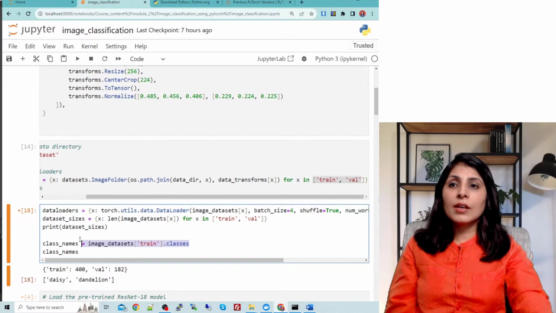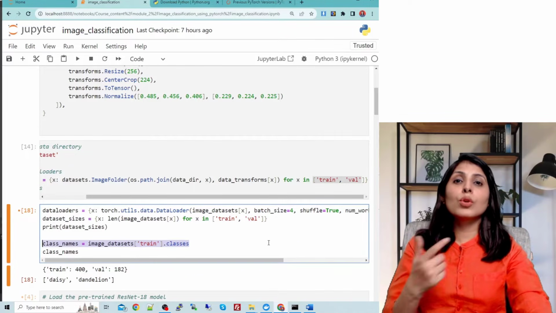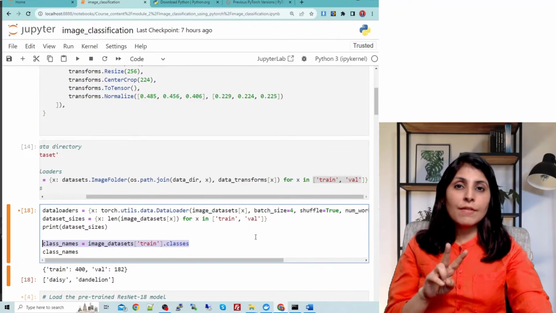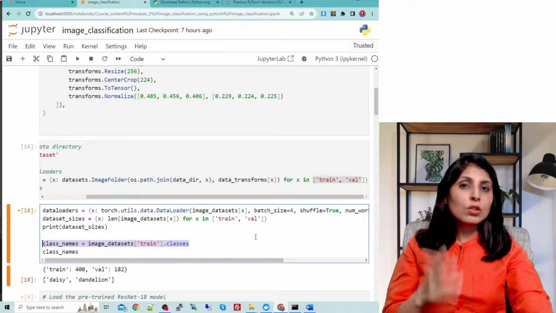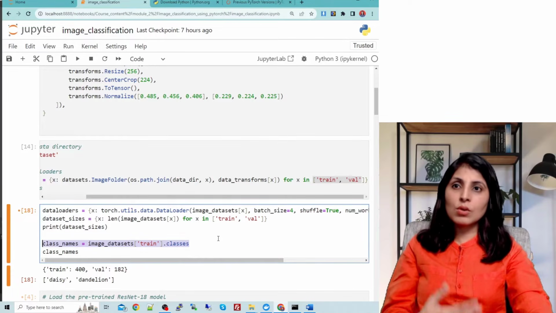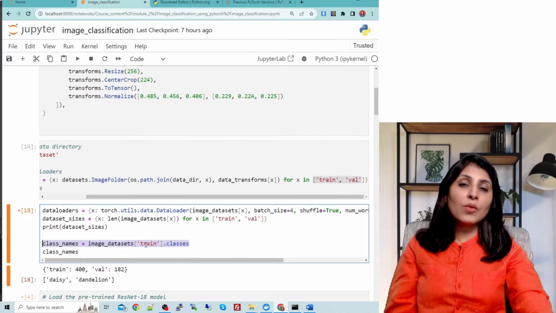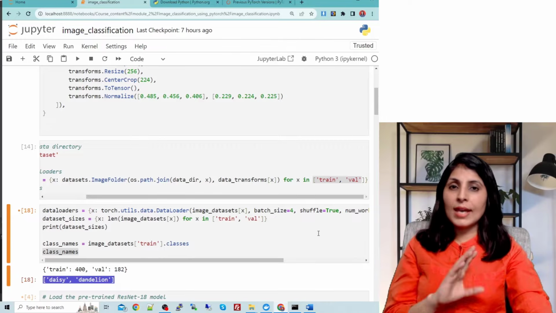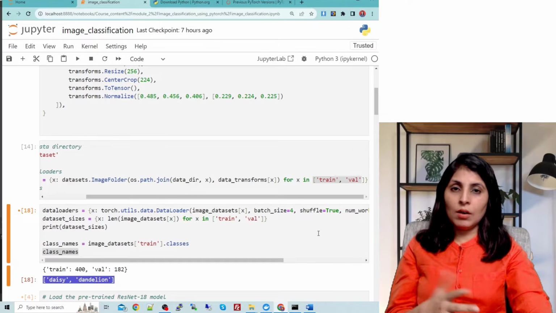After that, inside this class names variable I want to store the folder names, because inside the train folder and inside the val folder we have 2 folders, dandelion and daisy. Those are our class names, so I want to store them in one variable. That's why I executed this line, and you can see when I printed it we get these 2 values, daisy and dandelion. So now we have loaded our dataset. We are ready to train the model on a custom dataset.